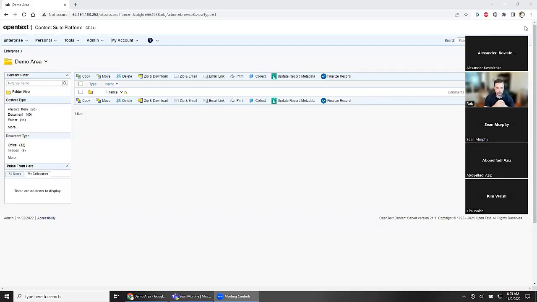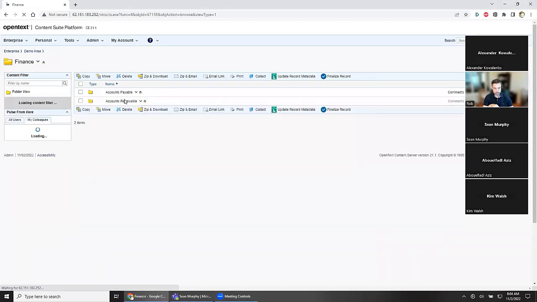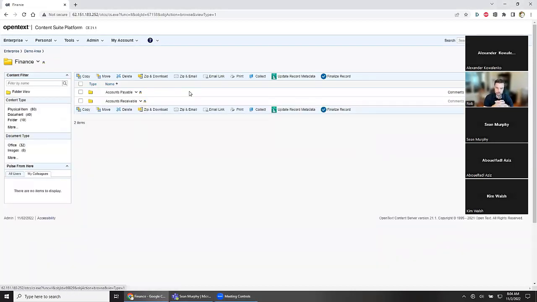So we're going to jump right into the demo. I'll share out my screen. So what I'd like to do first is set the stage so that we understand the information that we're working with. We're going to run through a demonstration of a records manager who wants to perform a disposition approval process on their finance information. And so we have a finance folder here in Content Server, and it's broken up into two divisions, accounts payable and accounts receivable.